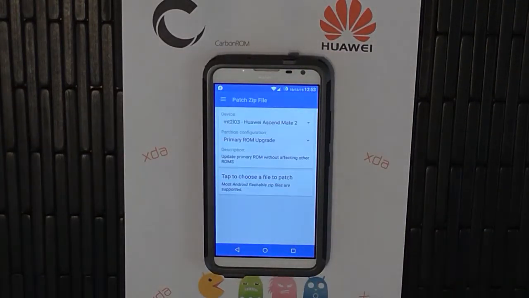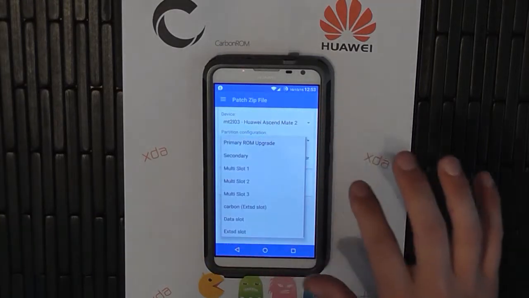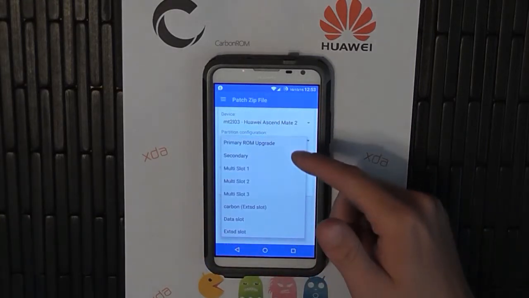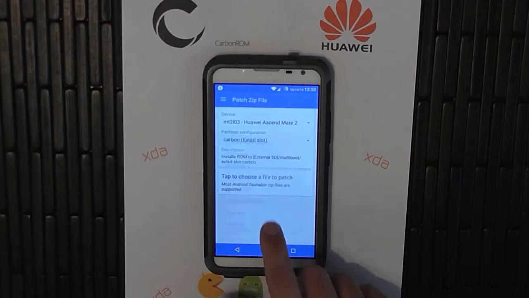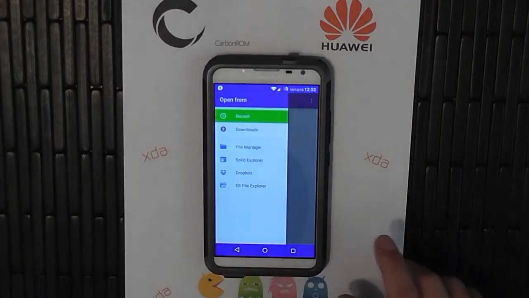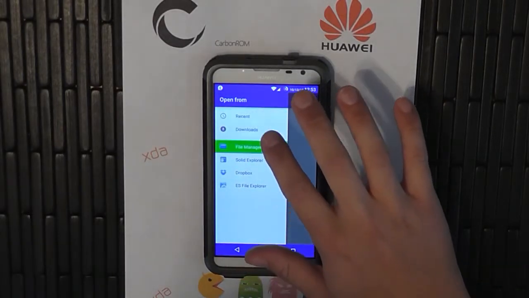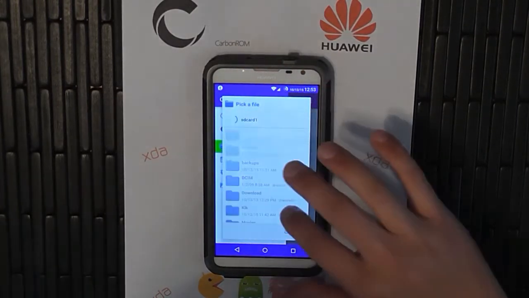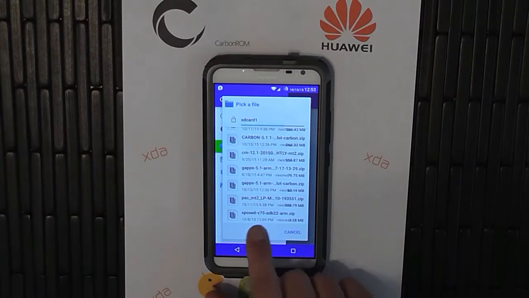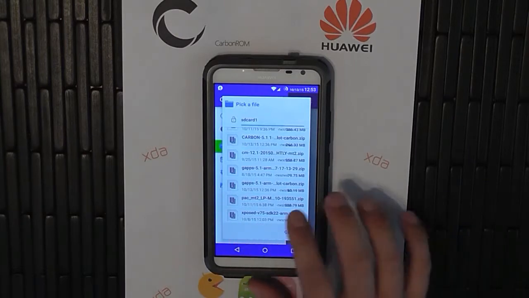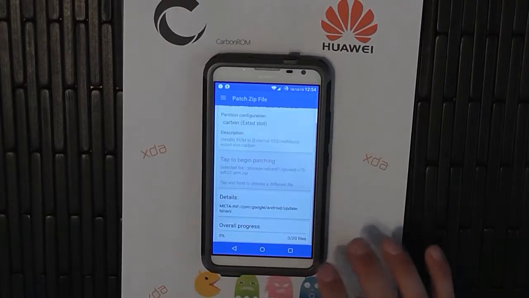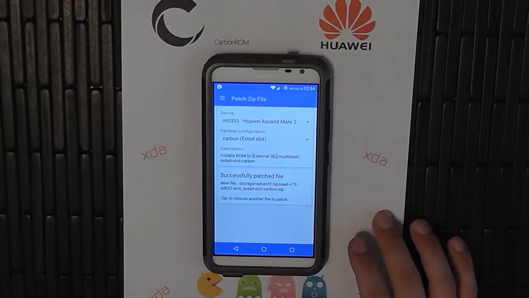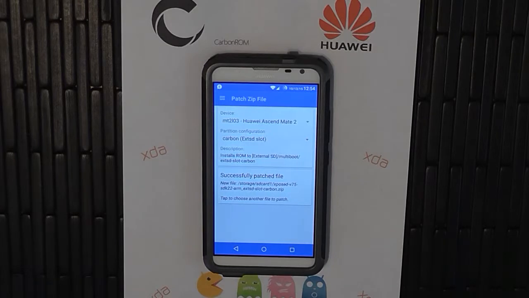Just click patch zip file. We're not doing a ROM upgrade. We're going to find what we're adding it to. There's Carbon right there. And we're going to find the file. Now my Xposed is version 75 from SDK 22. It's the zip. We're going to go ahead and click OK. We're going to tap the zip. See how fast that one went because it was so little. Now we have a copied version of Xposed installer.